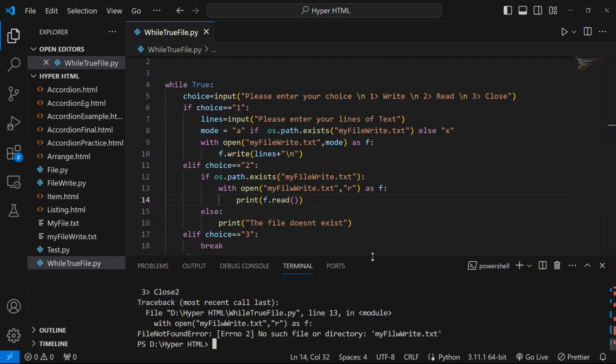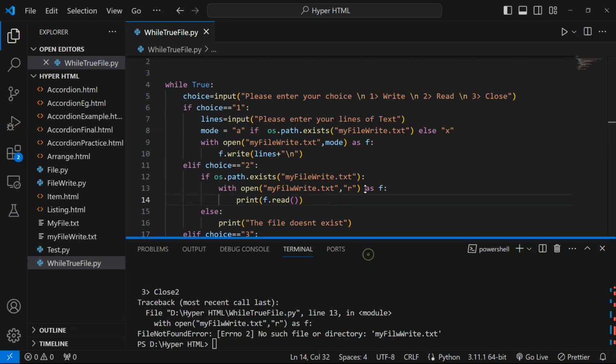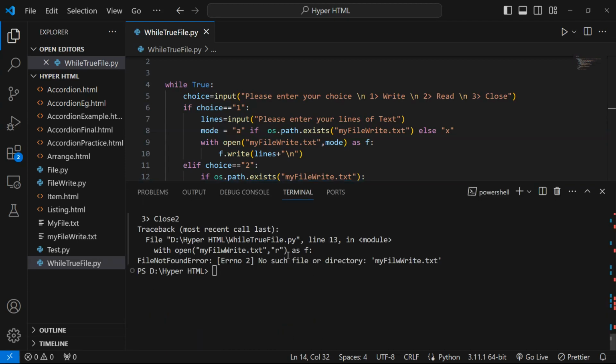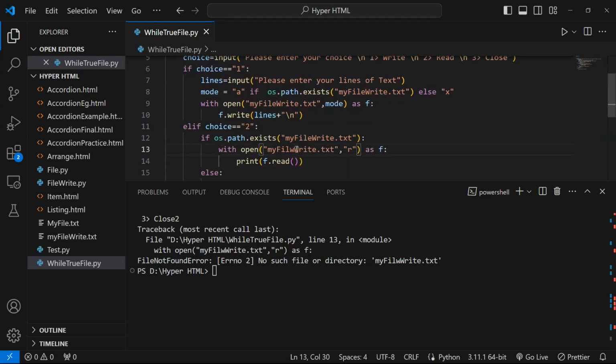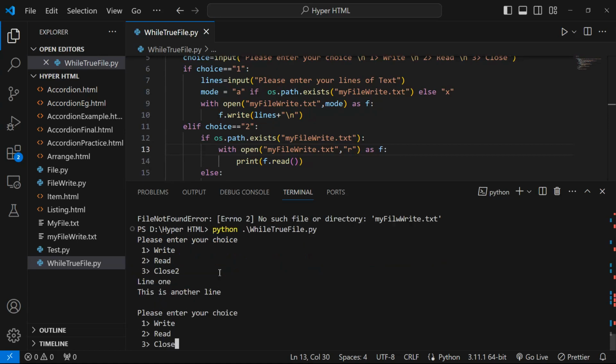So it says there is some error. My file at line 13, my file open r as f, no such file txt. Okay, so there is a spelling mistake. So this is file write, this will be file write.txt. Fine, let me save the file and rerun the program, and I'll write to read the file.